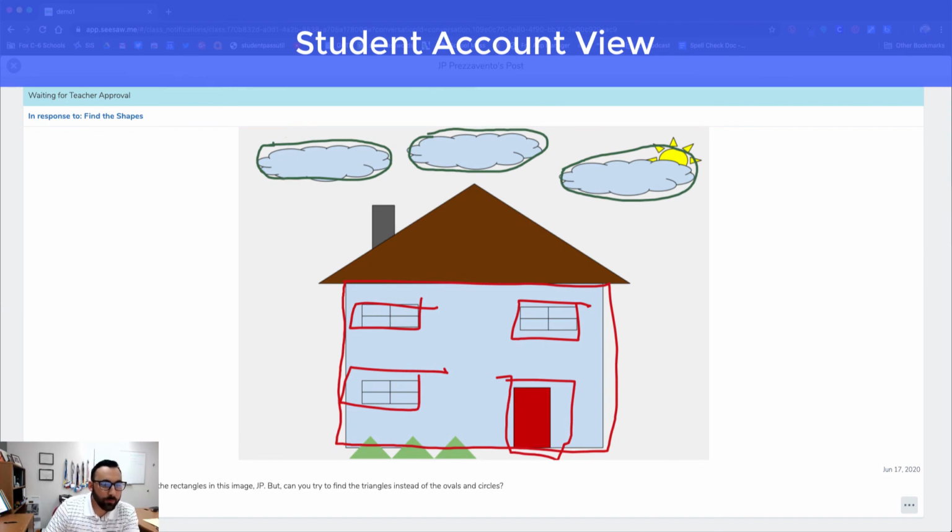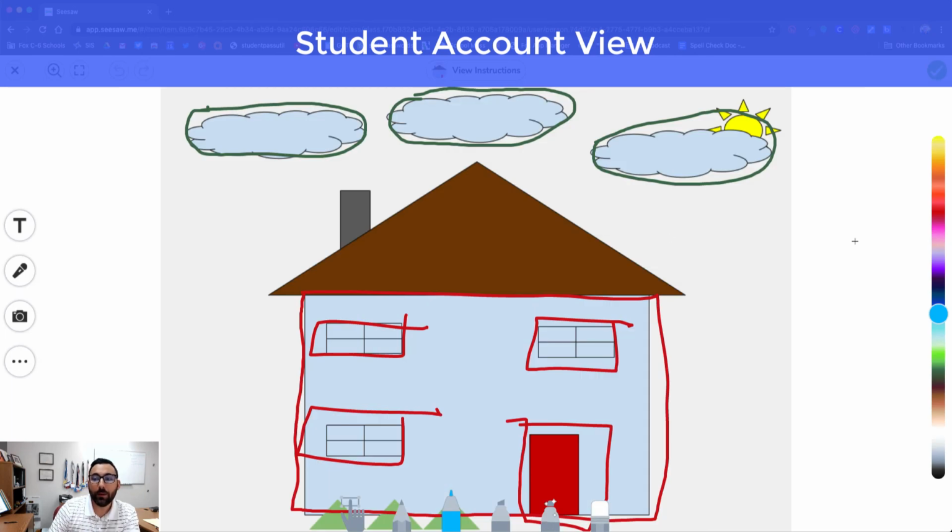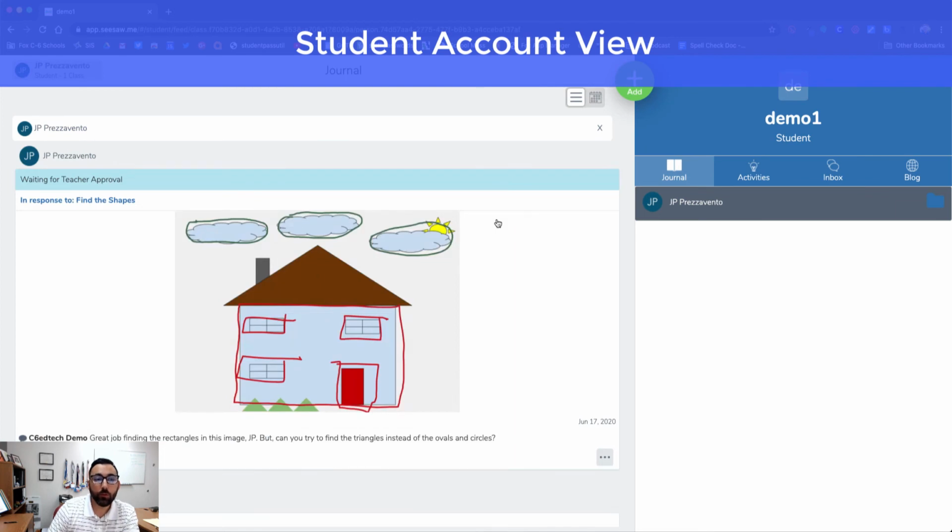So I noticed the feedback was that I need to find the triangles instead of the ovals. So as a student, I'll go ahead and hit these 3 dots at the bottom right corner of the screen and edit the item. Now I can go in and make the necessary adjustments, hit the check mark to resubmit it to my teacher. Now we'll jump back into the teacher account.